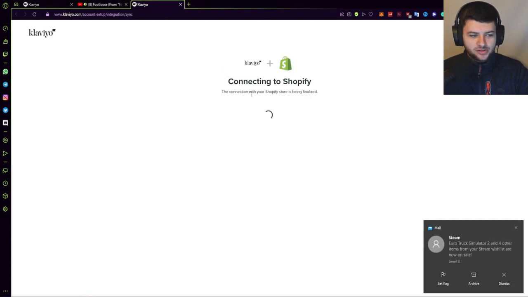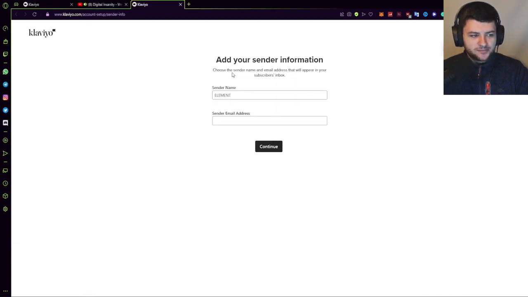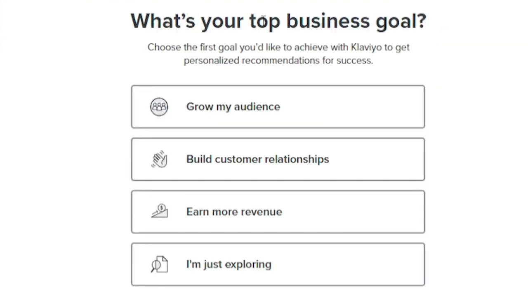Also, you might have to actually verify your email, and then after you verify it, it should finalize the connection, which we have. Then when you actually go through the final stage, it's going to ask you the sender name and the sender email address. So you can put anything for the email address. I'm just going to put this, support@element.com. It doesn't even have to be a real email address. You can make a professional looking one, and then you can enter your top business goals.